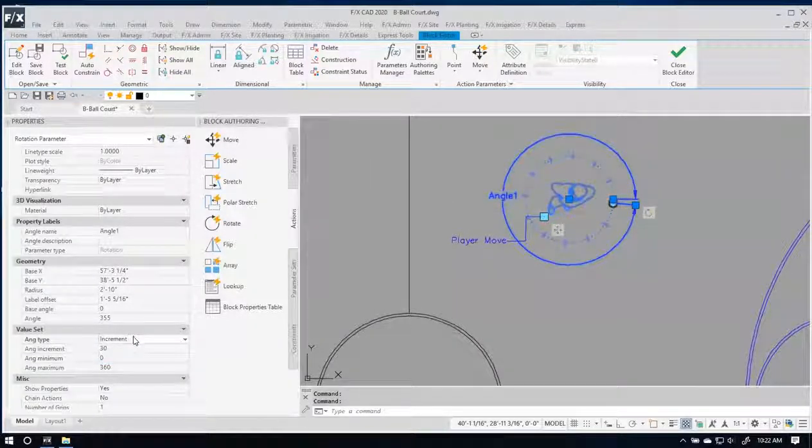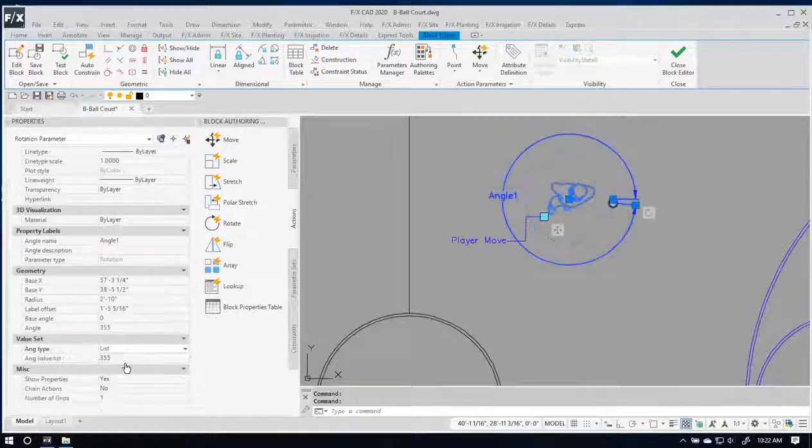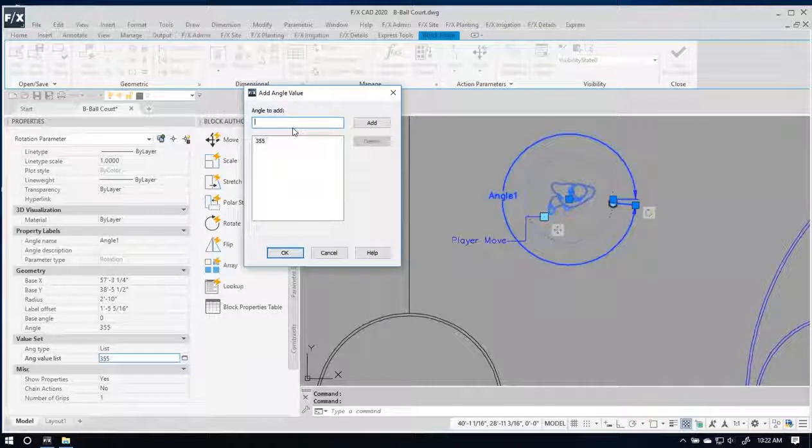And the other type is the list, which is cool. You can then add values by clicking on this button here. Say I only want him to rotate 15 degrees, hit add. Maybe I want to rotate to 45 degrees and 90 degrees. So you can set limits on which angles he snaps to as he rotates.